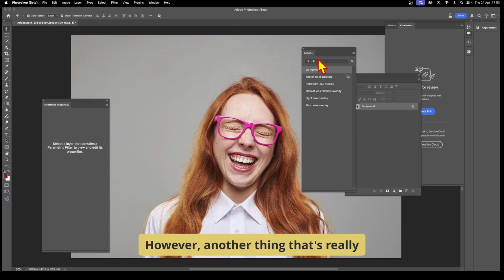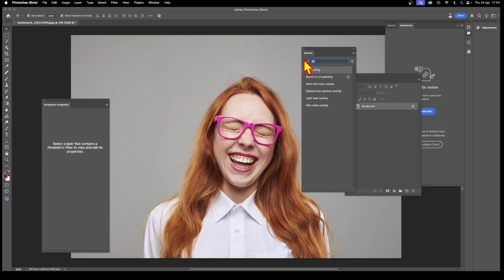However, another thing that's really useful, say you want to find out all the ones that are available currently.